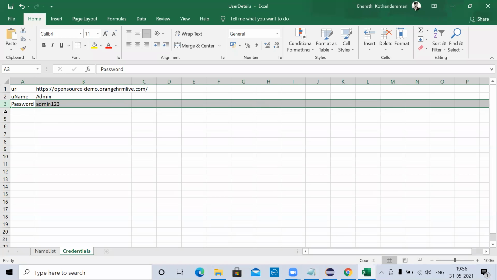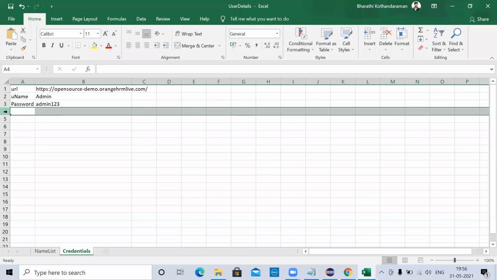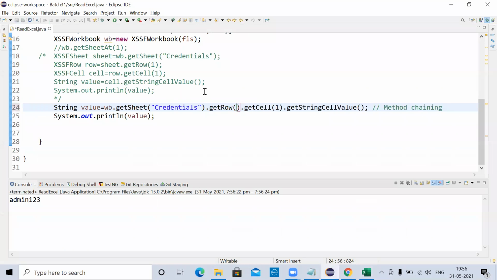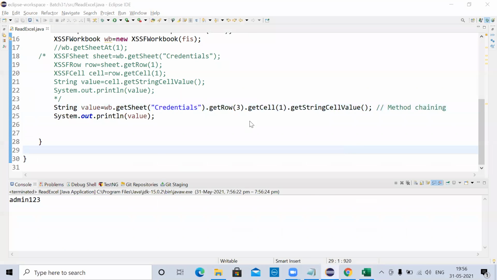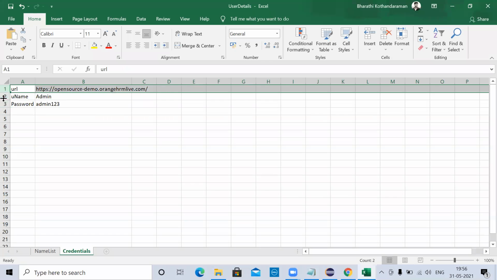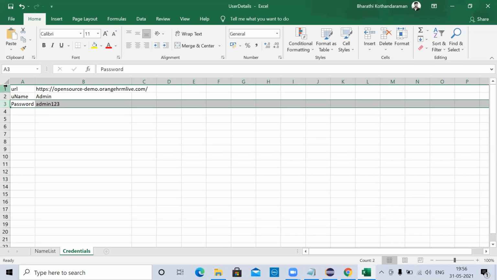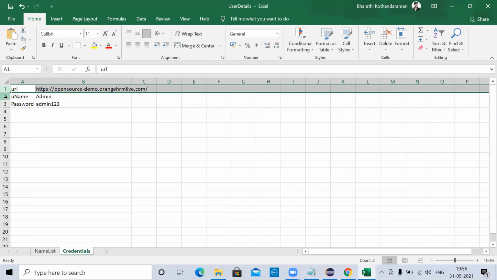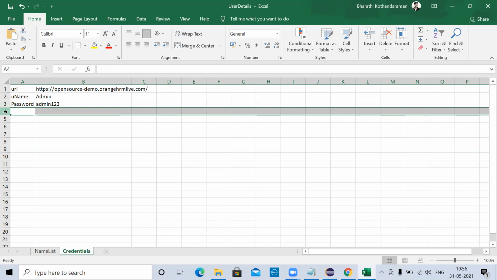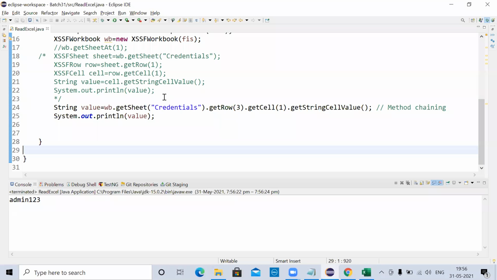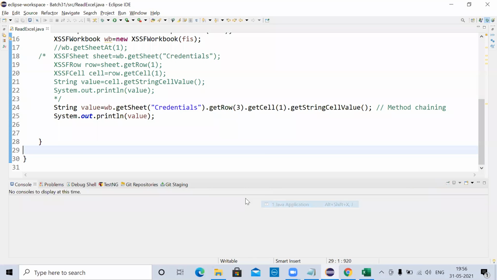When I want to read data which is not there at all, the row is not there, there is no row called 3. When I say 3, see what happens. So there is no row called 3, right? Totally 1, 2, 3, 3 rows. The maximum index is 2: 0, 1, 2. When I try to read the data from the third index, which is the fourth row, see what happens.